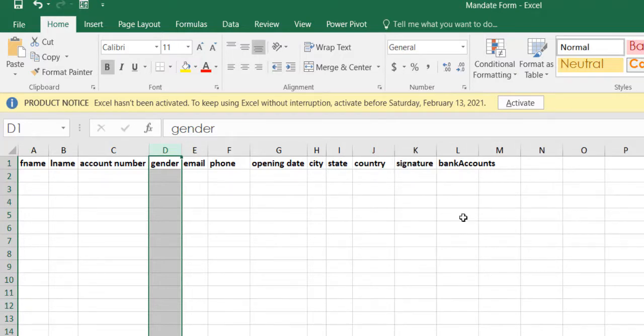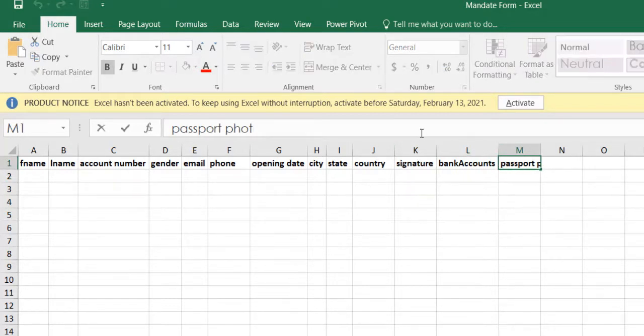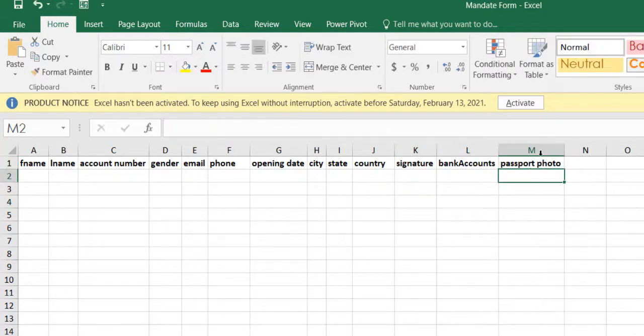In case you want to add more, maybe you want to capture phone numbers, signatures, or passport photos, the first thing you do is begin from the end. You create a report of what it's going to look like. This is an example of what it's going to look like. Let me add one more here, and that's passport photo. So I've added this passport photo column here. Then you can also add more.